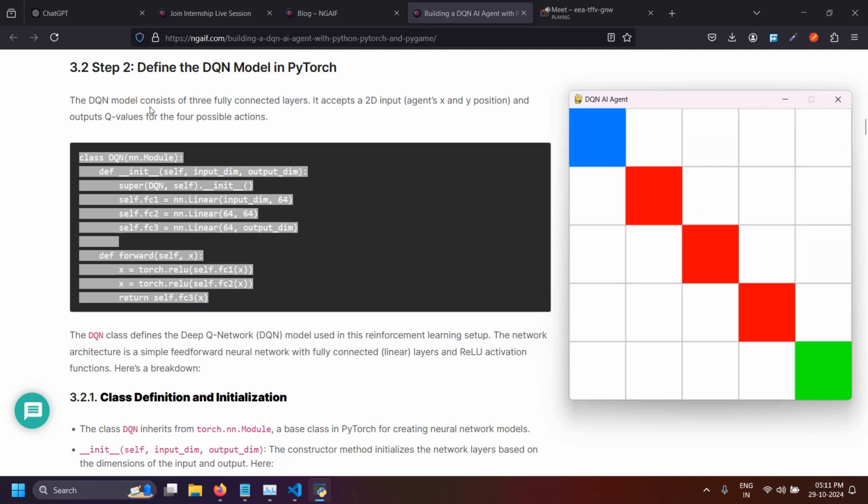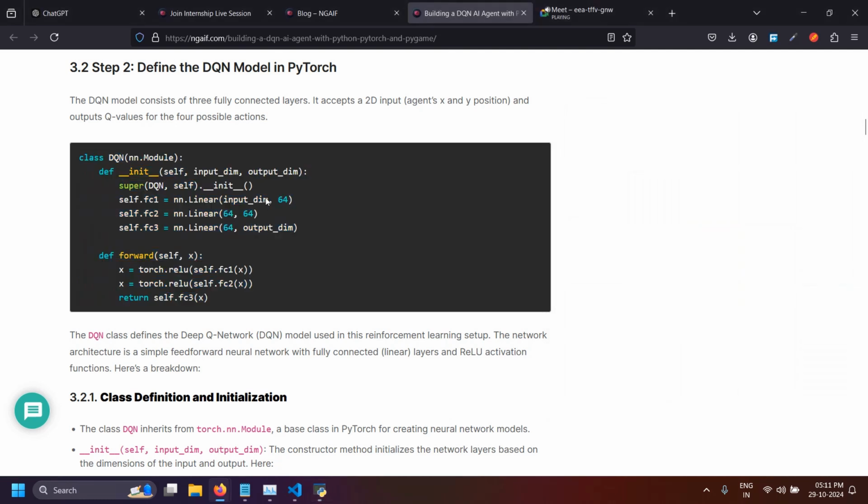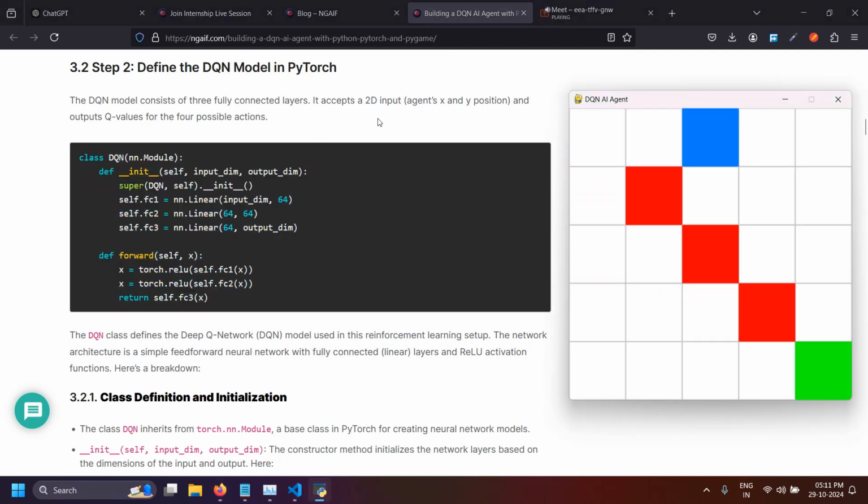So the DQN model consists of three fully connected layers. It accepts a 2D input, that's the agent's x and y position, and outputs Q values for the four possible actions. So what are the four actions? Either it can move up, down, left, right, only the four directions. Those are the four possible actions.